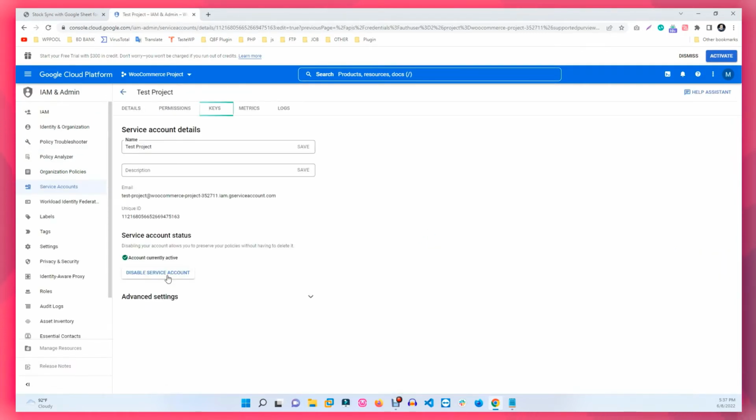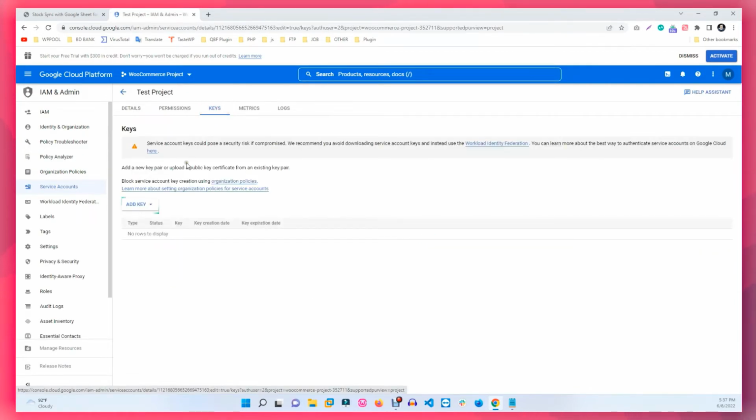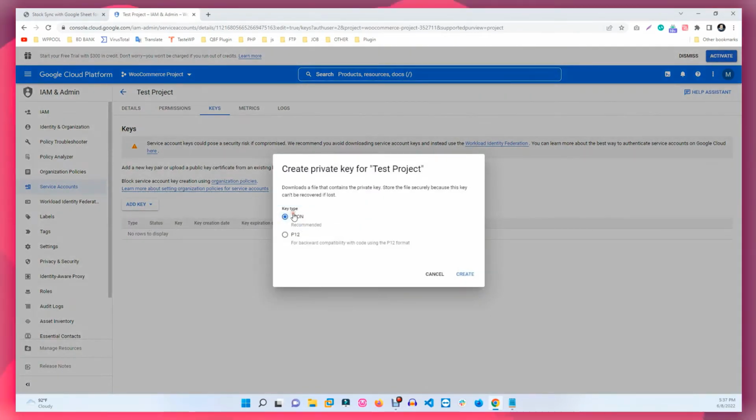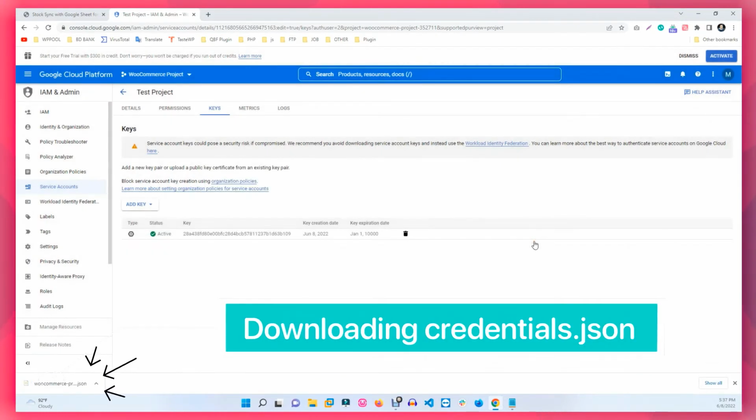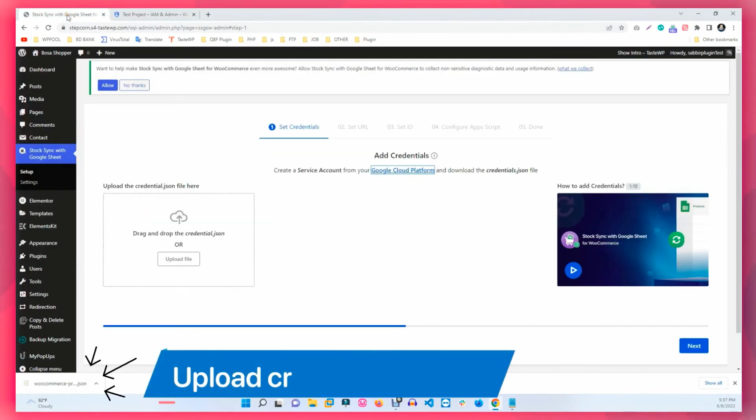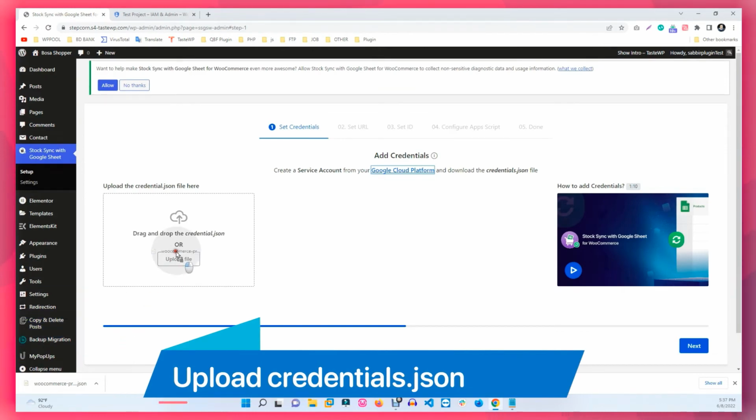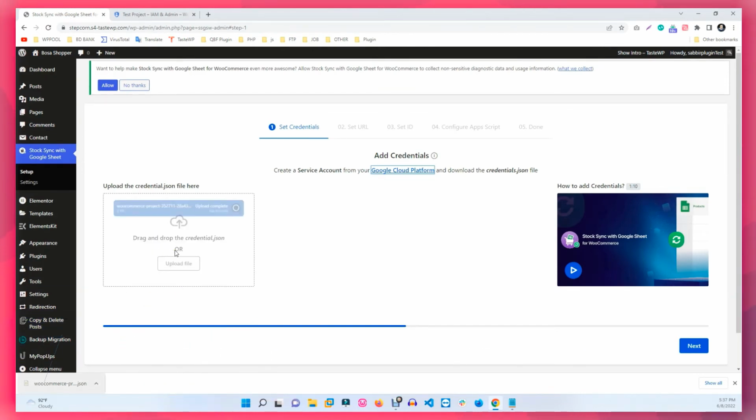Now go to the Keys tab and click on Add Key. Set the key type to JSON and click on Create to download the credentials. Now go to your plugin section and upload the JSON file.